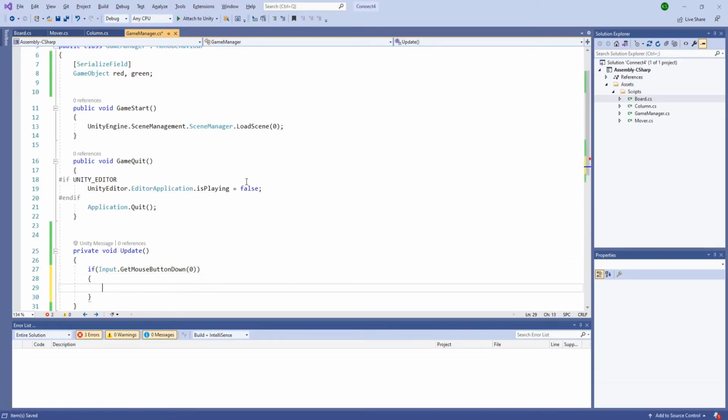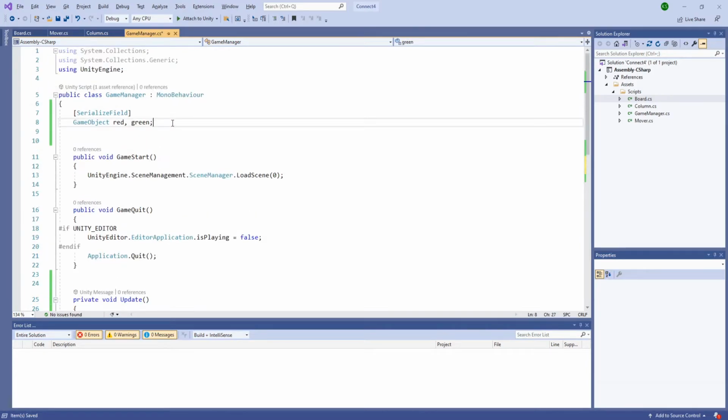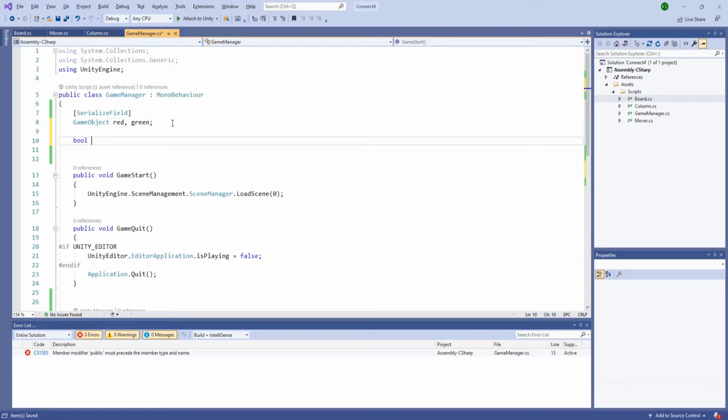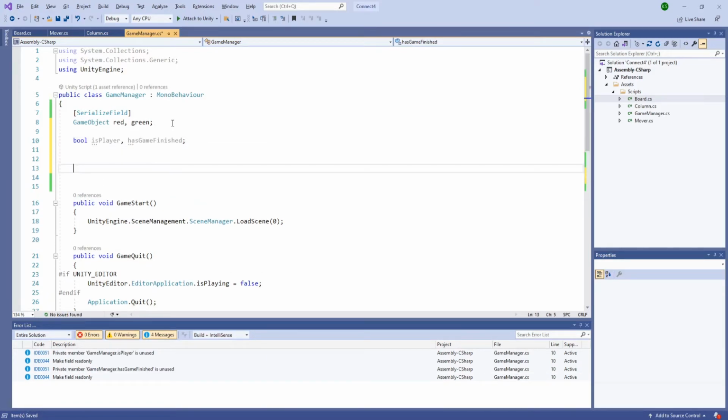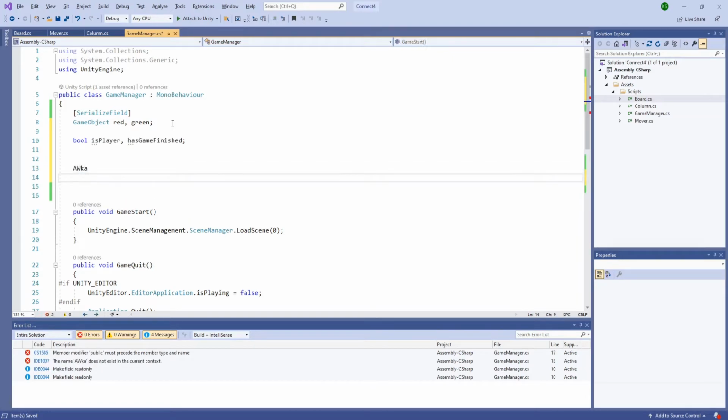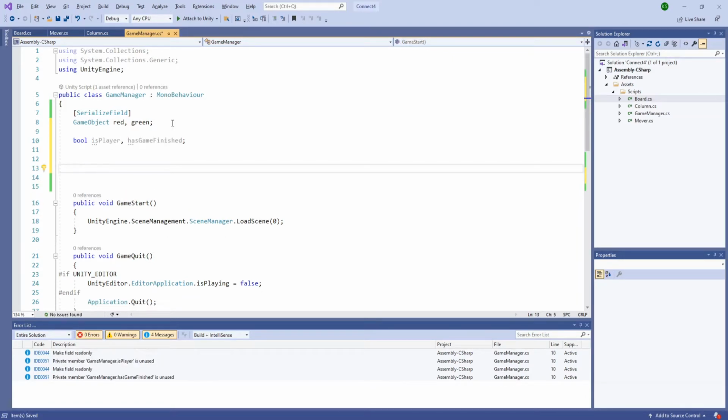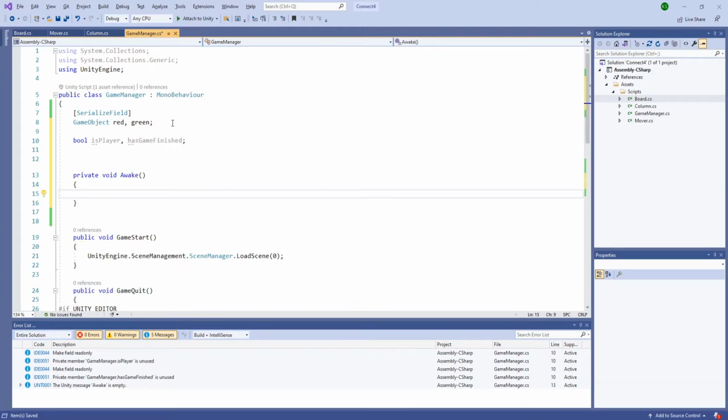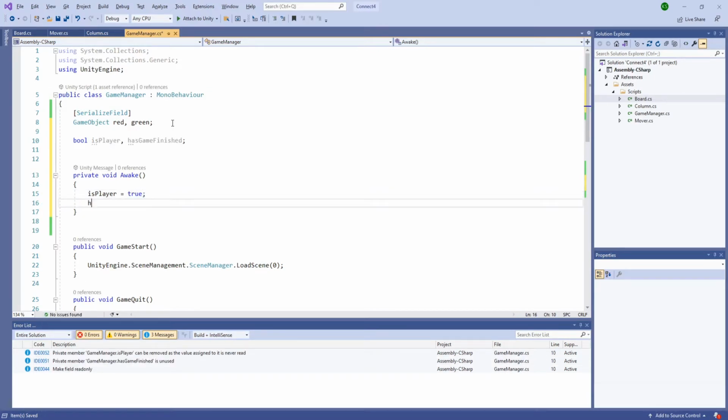Then we'll check the following. Let's add the buttons here. Let's add the Awake method, that is going to set gameFinished to false.